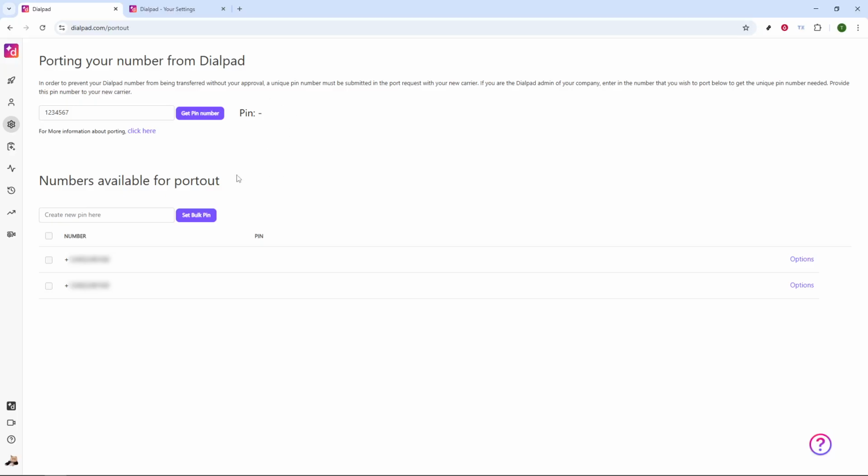Treat it like sensitive information, store it somewhere secure, and share it only with the people who are authorized to submit the port request. Also, keep in mind this is a port-out PIN, not the same as a voicemail PIN or any other code you might use in day-to-day operations.